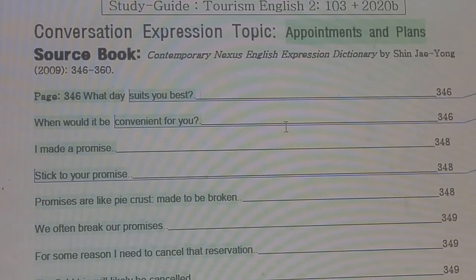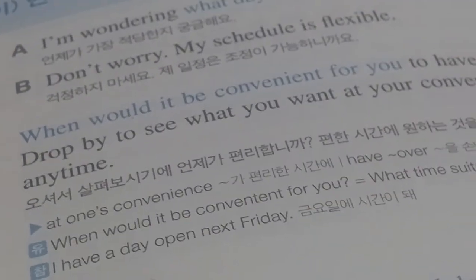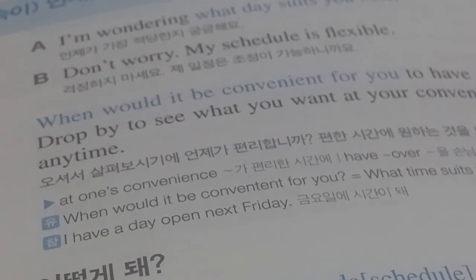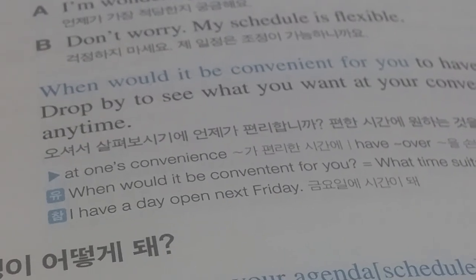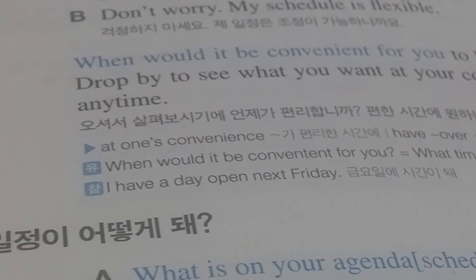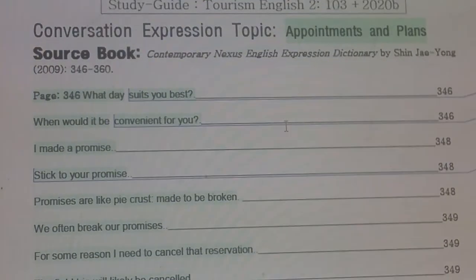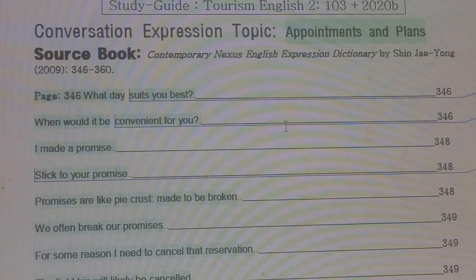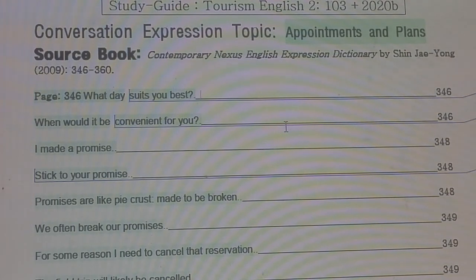When would it be convenient for you? That's the next one. When would it be convenient for you? You can see the Korean below. It starts there. Can you see there? All right. I made a promise. And they say that's on page 348, at the top.